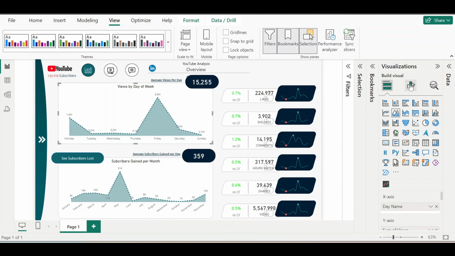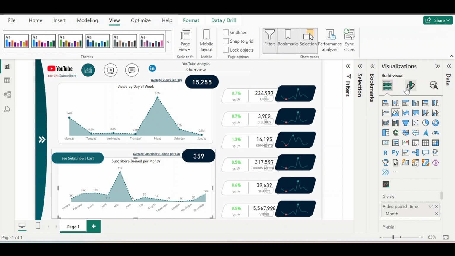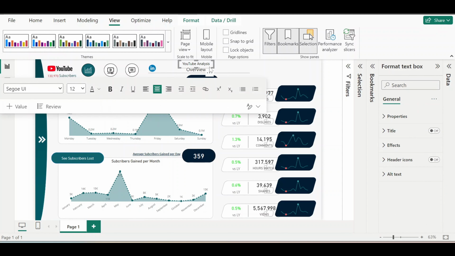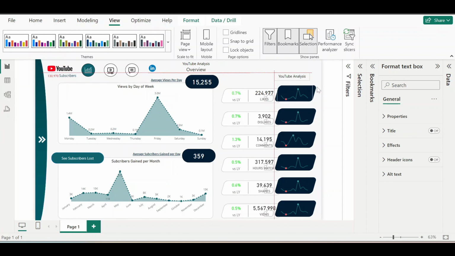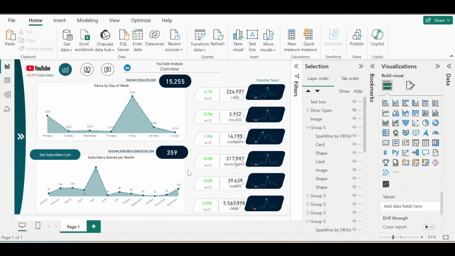Let's just add markers to this chart. So turn the markers on, and we also need to add a text box for these charts. Rename this to monthly trend, and the color would be this green one. I have added all the icons like this, so you can add them yourself. So we are done with the first page.